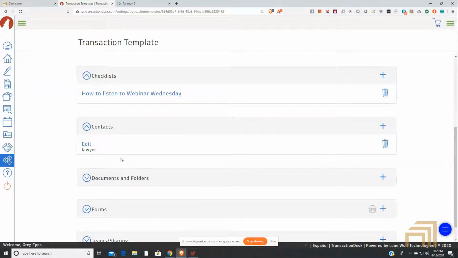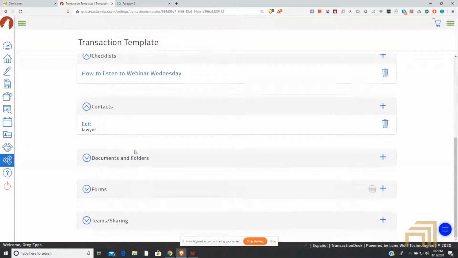So just an easy way for you to get placeholders to get all your ducks in a row when setting up that transaction. Now, below that, we've got the next two here. This is going to be documents and folders and forms. Now, for those of you that are unaware, the difference between the two, because they do kind of seem like they go hand in hand, are going to be as such.